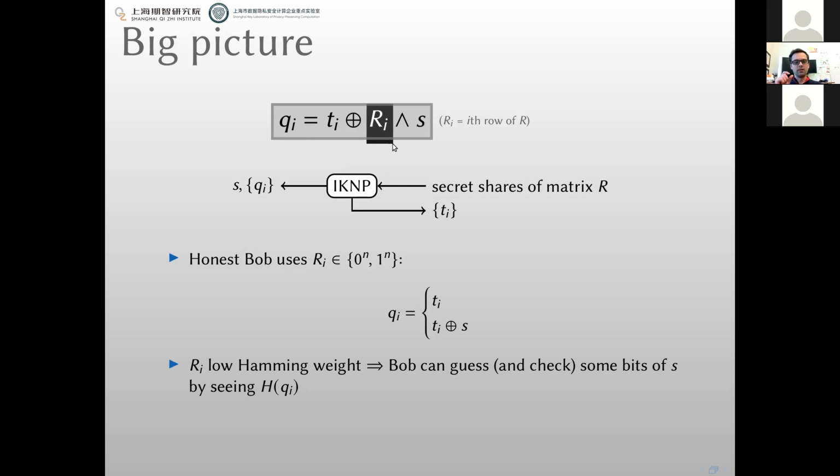But in the attack, Ri was a string with just a single one. And a string with just a single one means that you only have to guess one bit of S in order to guess this value. When Ri is all ones, Bob would have to guess every bit of S in order to guess the value. But if Ri is just a single one, then he only has to guess that bit of S in order to guess this Qi value. So somehow it's problematic if these Ri values have low Hamming weight. That's something that we'll come back to, I hope, when we have time.